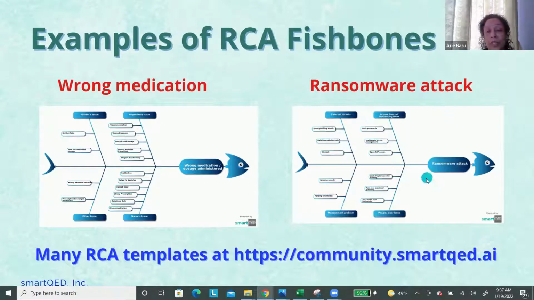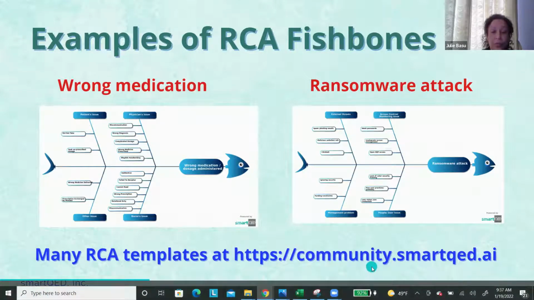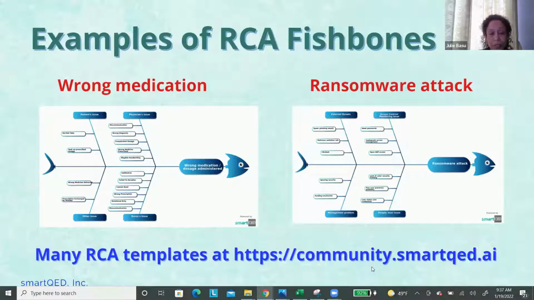Also, there are ransomware attacks and many kinds of issues in IT, security, and cybersecurity. So we have several RCA templates on our community website. You can find these templates at community.smartqed.ai. Ron is going to share the link on chat.